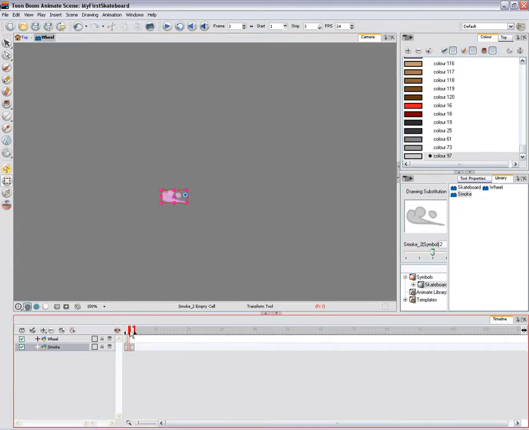As you can see, the wheel's exposure is only 1 frame long. You must change it to 3 frames long. To extend the wheel's exposure, in the timeline, select the wheel's last cell and press the F5 key.